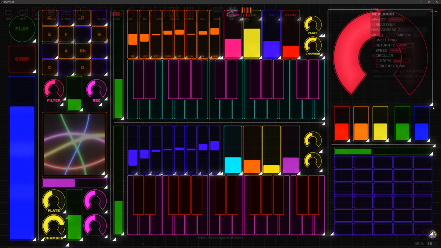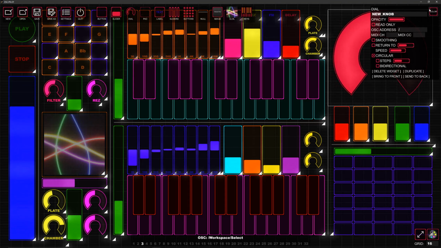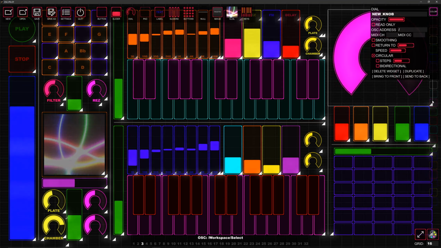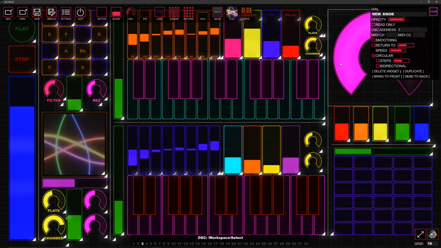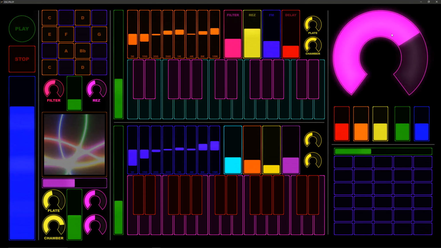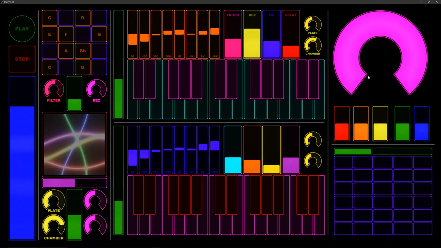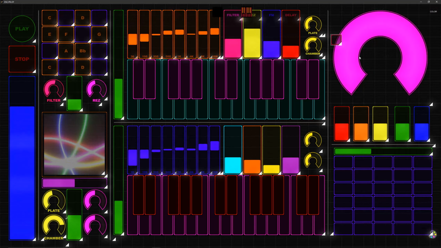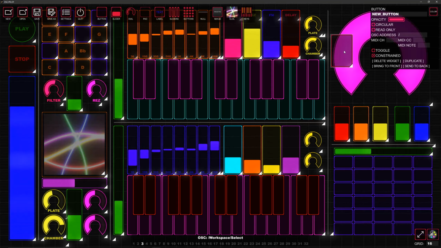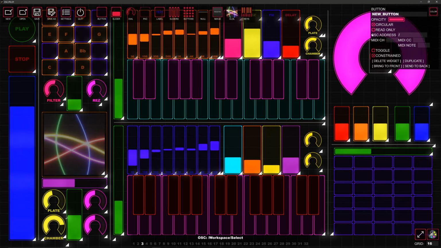Yeah, look at that monstrous thing. And we're going to make this pinkish. That looks good. There we go. Look at this big old thing. Beautiful. All right, and then we're going to get a button, and we're going to make it circular.